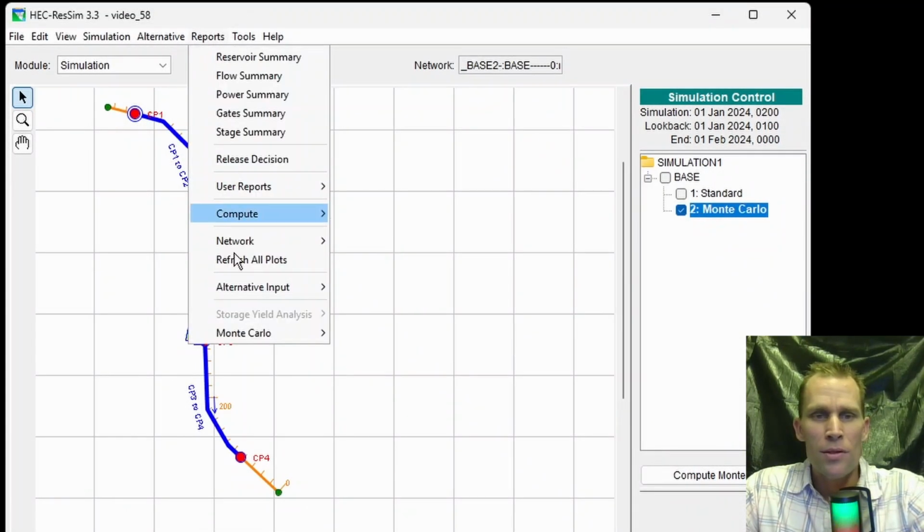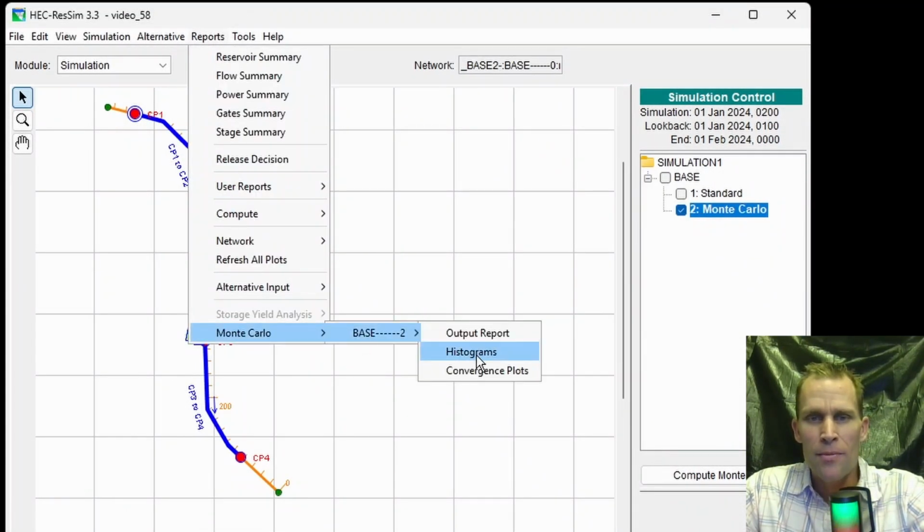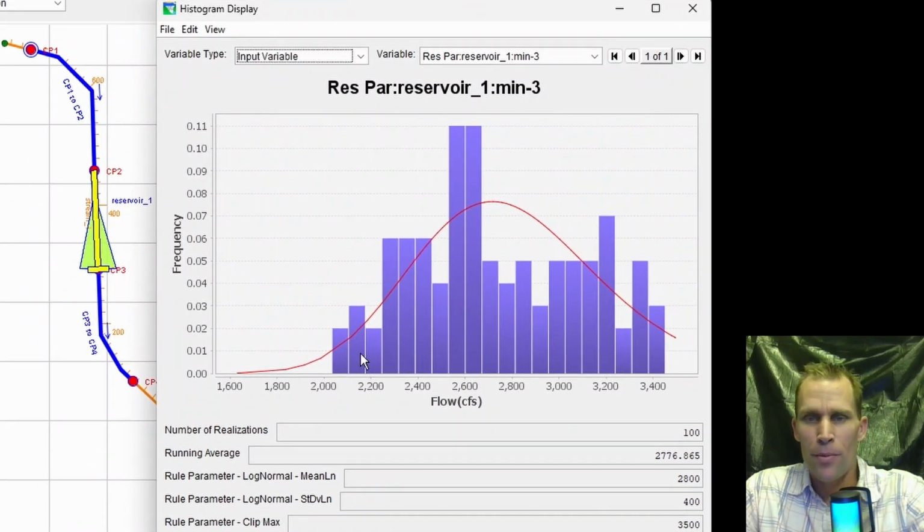Okay, if I go reports, Monte Carlo, and then histograms, what we're seeing here is the purple is the actual data that was used in the simulation. And then red, this line here, is the continuous, what you might call theoretical, distribution of minimum flows, the minimum release rule for that reservoir. And then here's some of the data down below.